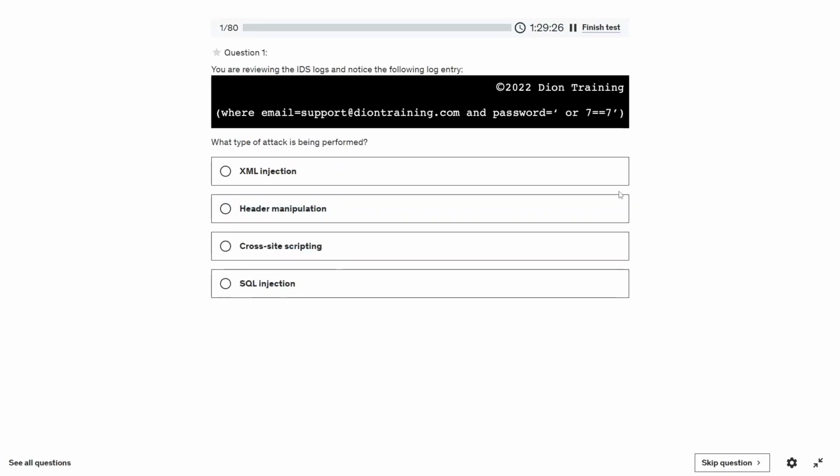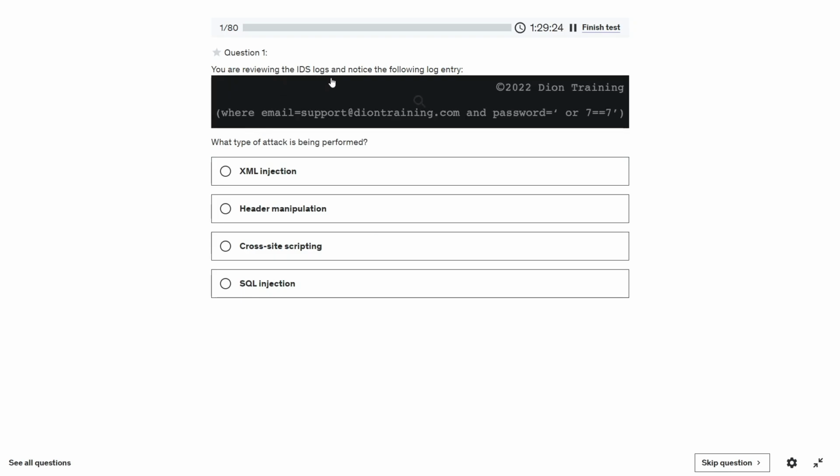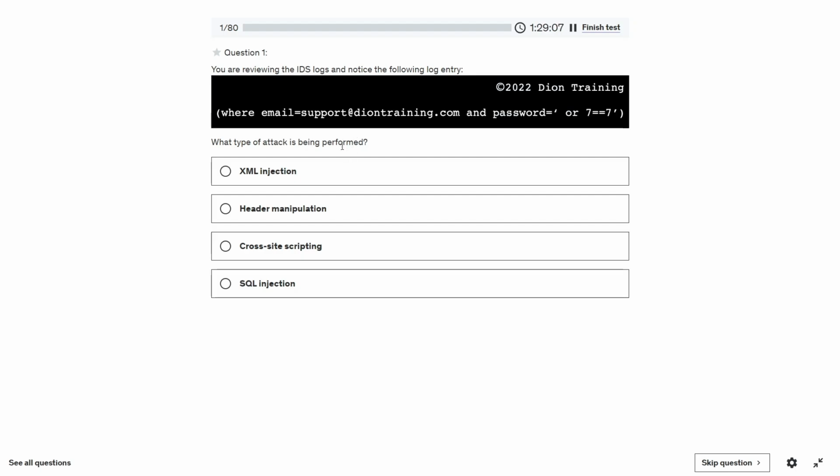So here is the first question. You are reviewing the IDS logs and notice the following login attempt, where the email is support@diontraining.com and the password is equal to ' or 7=7 '. So what does that mean? What type of attack is being performed?